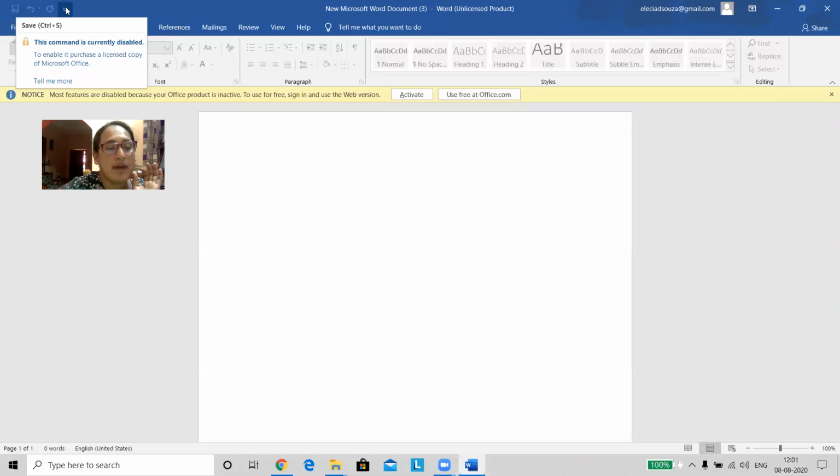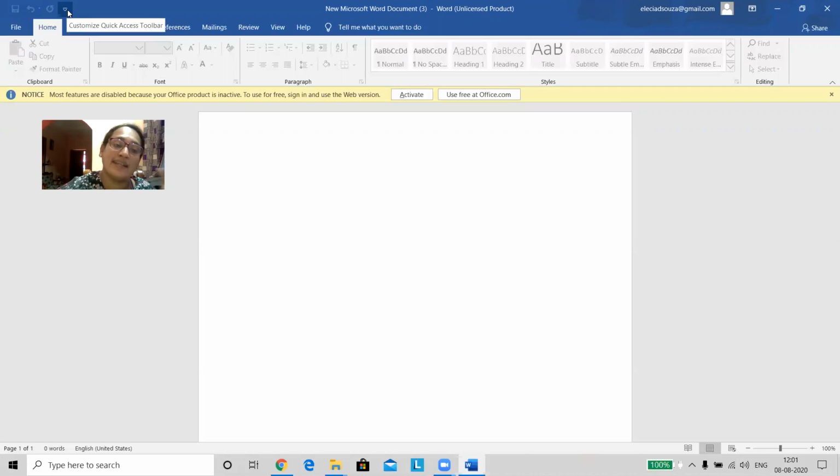You can see an arrow mark here. Also, you can add extra options there which you want to view quickly. Later, I'll be teaching you how to handle the quick access toolbar. Today, my lesson is only to teach you the parts of the Word application window. So this is the quick access toolbar.